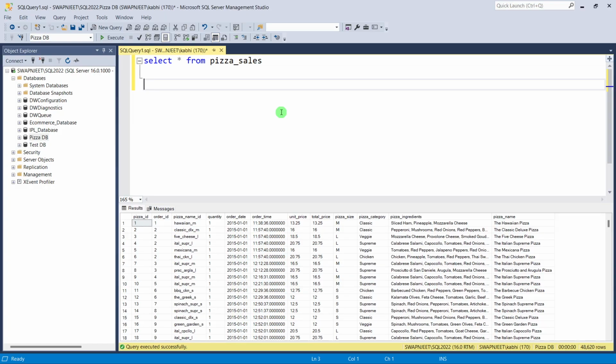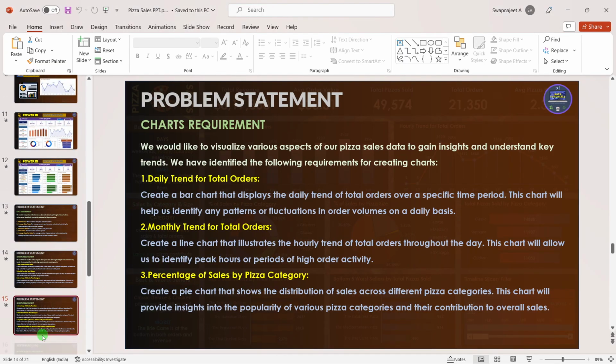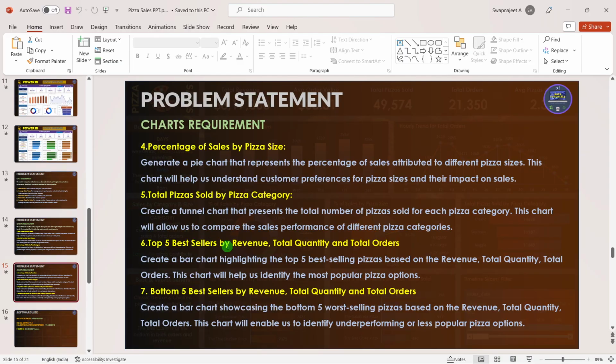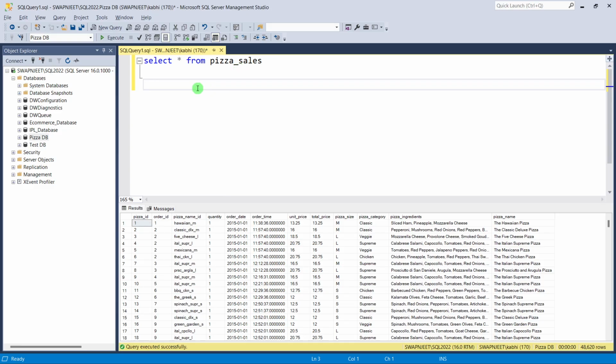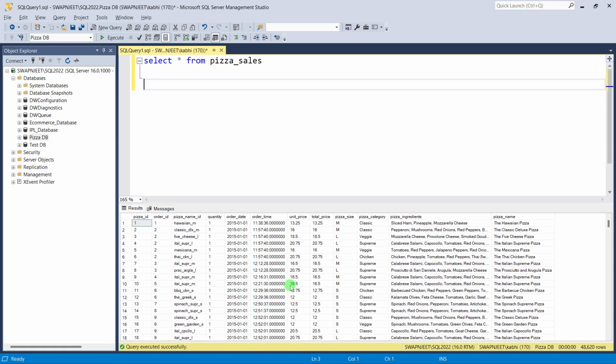So moving ahead to our next problem statement, we will find out the top 5 best sellers by revenue, total quantity and total orders. And in this we will also find out the bottom 5. Because there will be a small difference in the query, we will simultaneously work on this problem statement. First I will write a query to find, with respect to pizza name, which is the maximum selling or best revenue pizza.